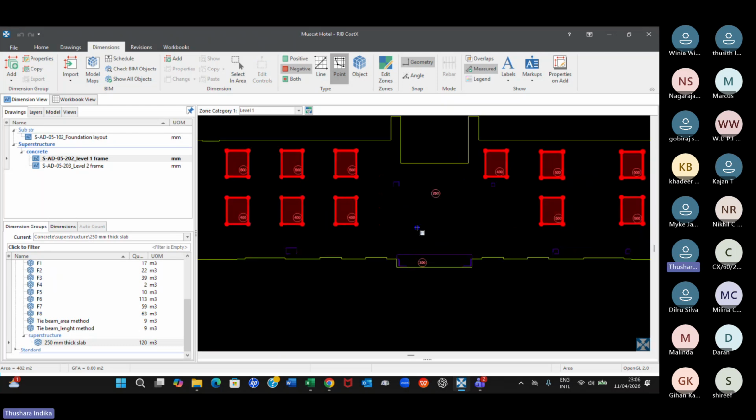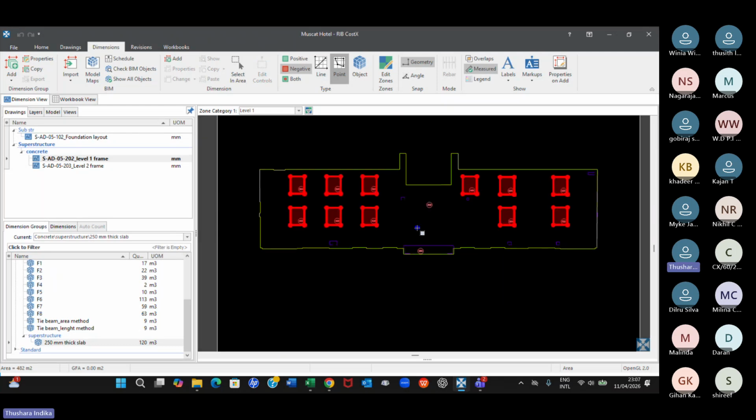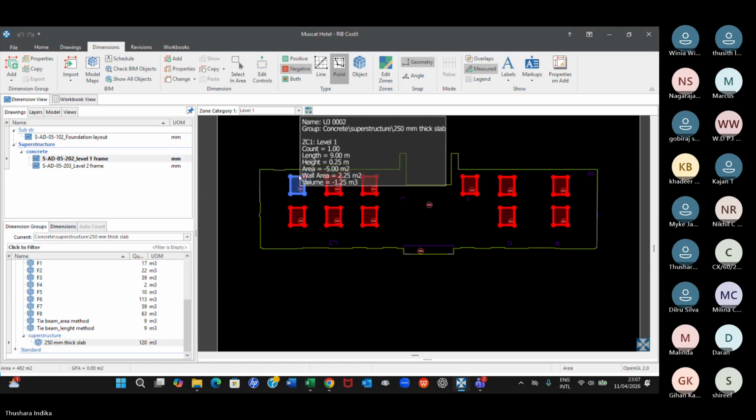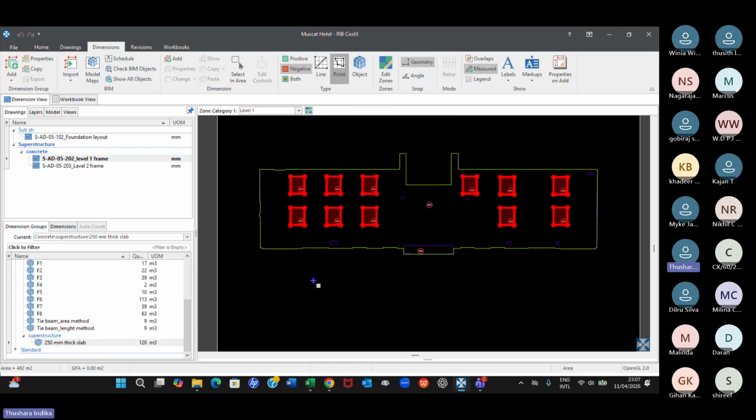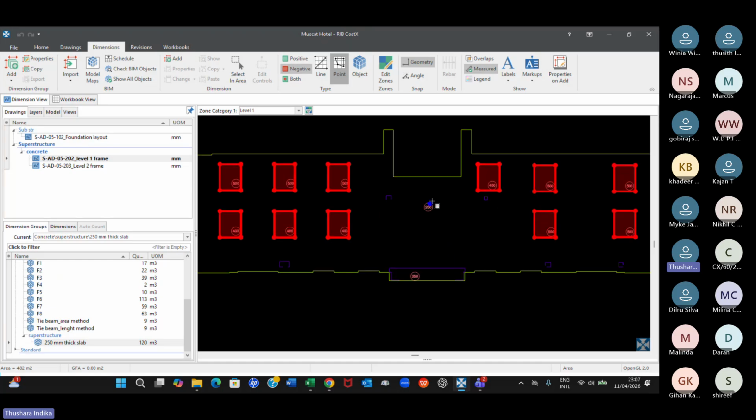Now all the negative areas I have measured. Now you can see what happens here. 130 something became 120 because that area is not part of the 250 millimeter thick slab. Correct?